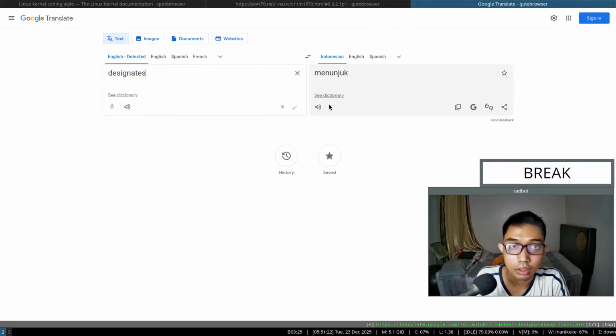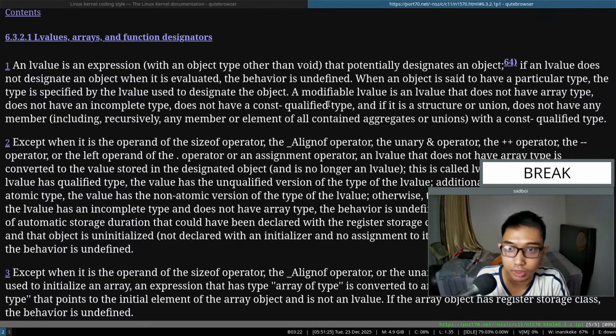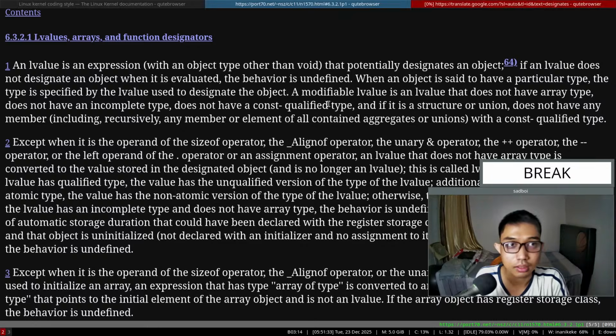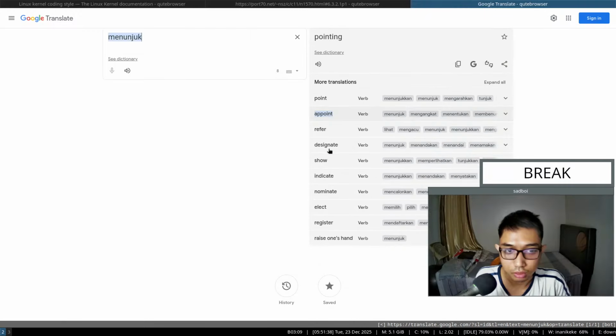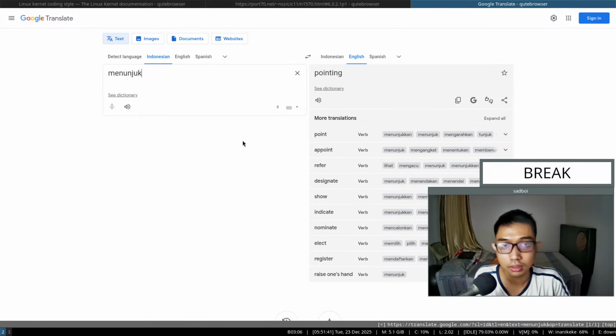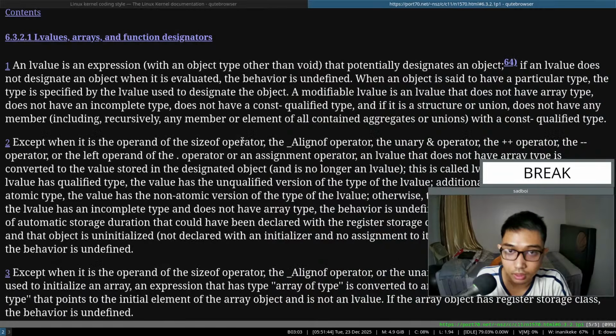Okay, points to something like that in bahasa Indonesia. Designate. Let me try. Like kind of point to, designate. Okay. It says it is to have a particular type. That type is specified by the L value used to designate the object.